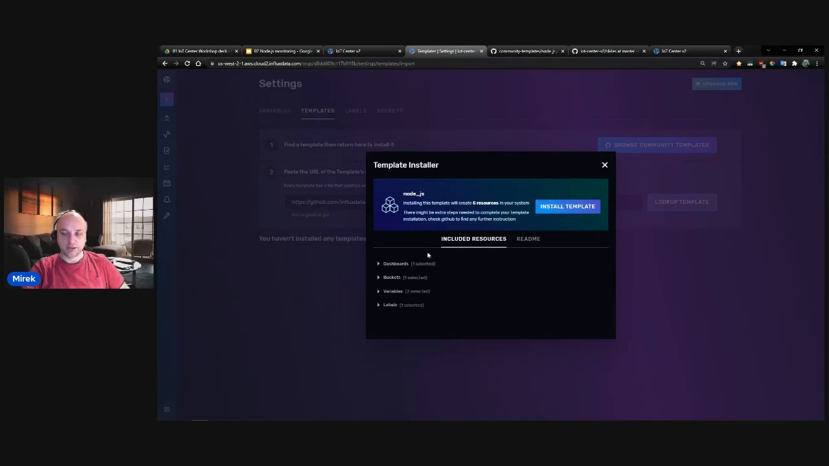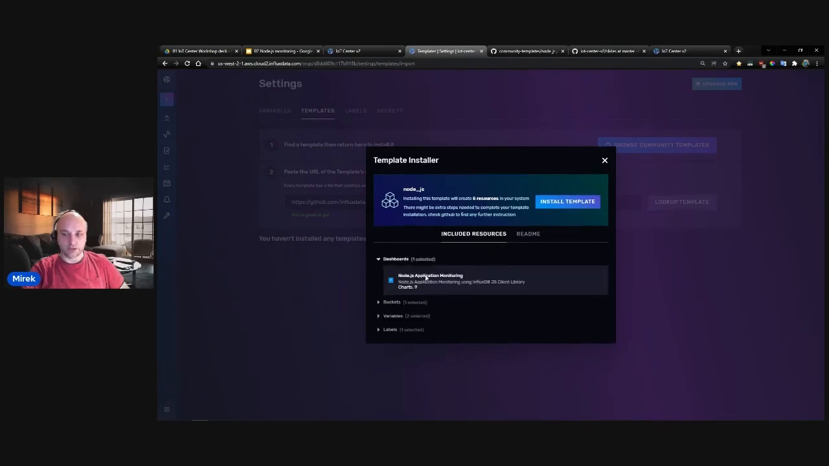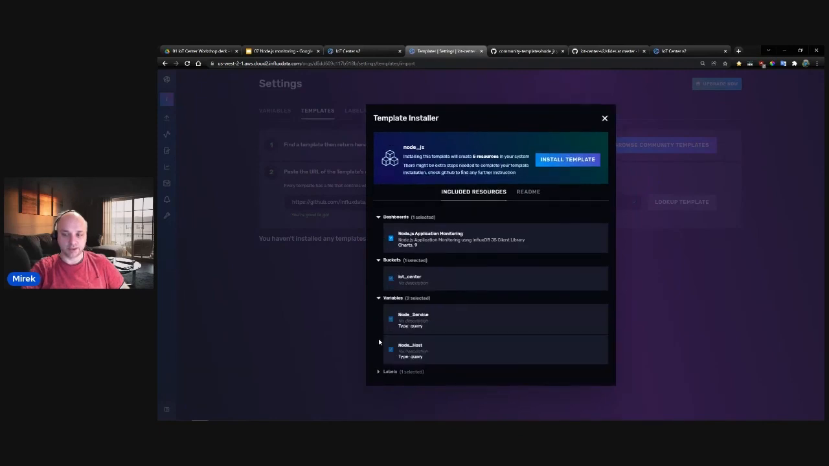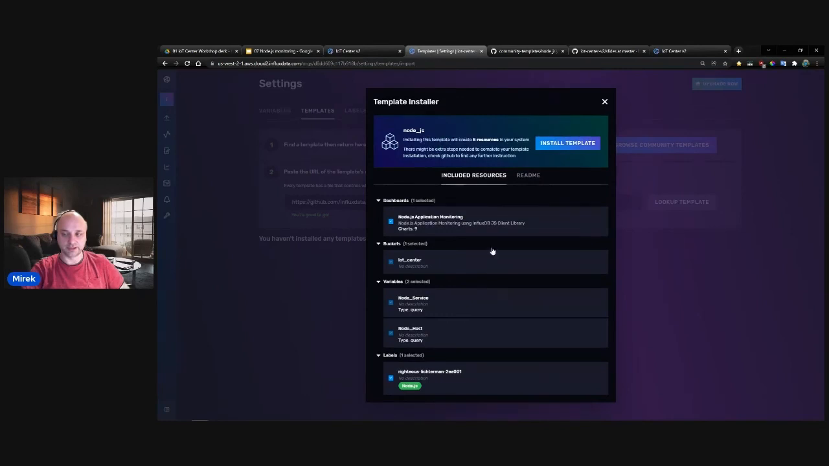Here you can see what we're gonna import. There will be one dashboard called Node.js Application Monitoring. There will be one bucket called IoT Center, some variables, labels, and so on. So this is the content of the template, and I can click Install Template.